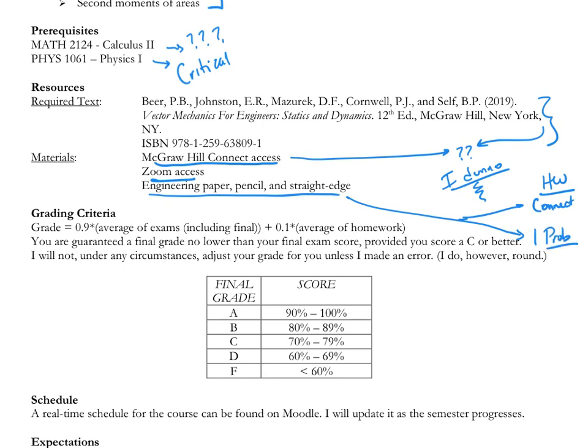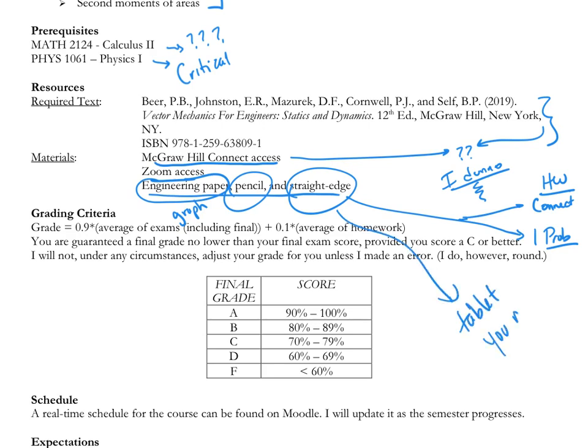There's going to be one more problem, which is not going to be through Connect, and that is so that I can evaluate your work. I'm going to want you to be awfully by the book on that. I'm going to want you to use a straight edge, a pencil, and engineering paper or really any kind of graph paper. I'm not going to be a super stickler: if you want to do this on a tablet, you may. Create graph paper on your tablet, and anything you use on a tablet is essentially a pencil, so that's okay.